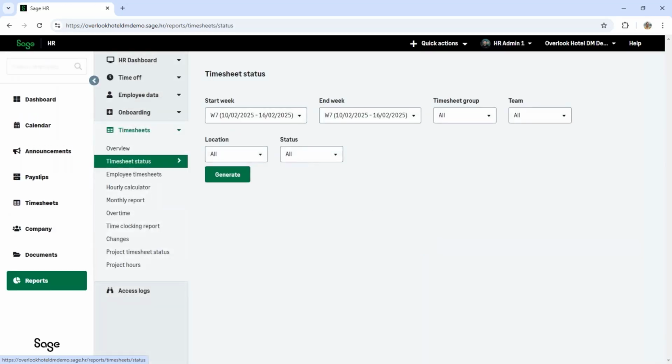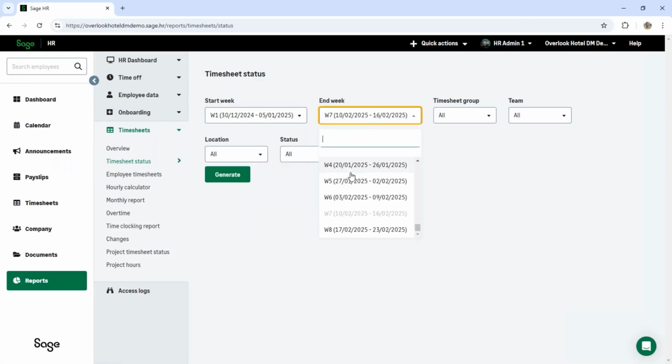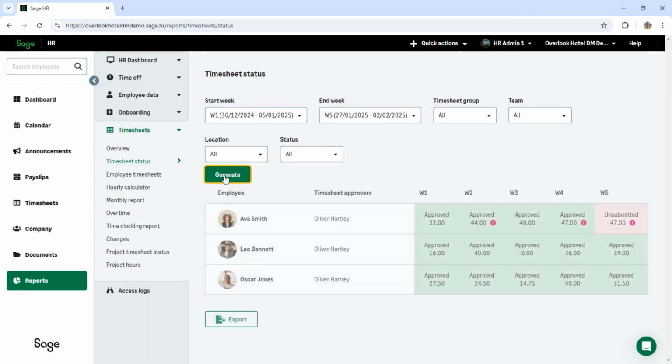So a quick look at a timesheet status. If there's a period of time where you want to check at a glance whether the timesheets have been submitted and approved, you can generate the report like so, and it is color coded. We can see that Ava is at this point needing to submit her timesheet for week 5. So that's quite a good one at a glance to see if anyone needs to perhaps be chased up.